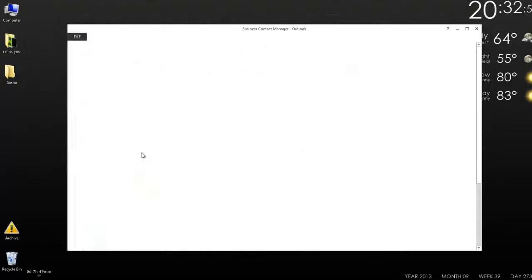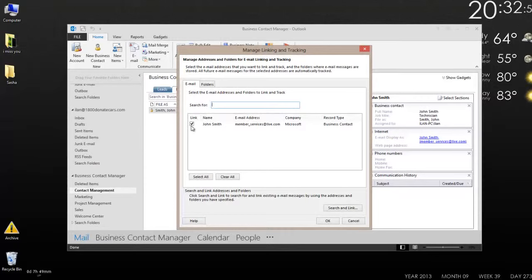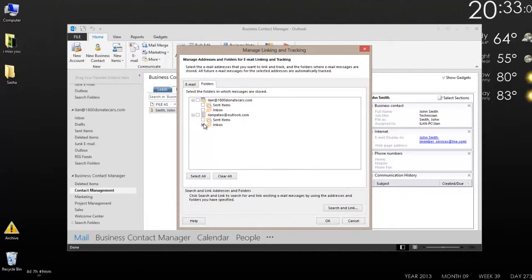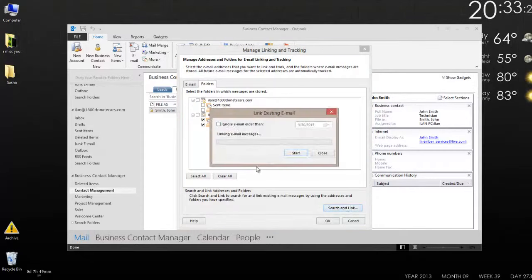Right now, we'll be managing linking. And you see John Smith is already selected. I basically have the ability now to search where the emails are that John Smith and I have had in the past and link them right back to John Smith's history items. So I'm going to click on folders and say, all right, I know I communicated with him on my Outlook email, and the emails that we went back and forth on are in my inbox and in my sent items. Now all I have to do is click on the search and link button on the bottom, and you'll see a window pop up asking me how far back do you want to go?